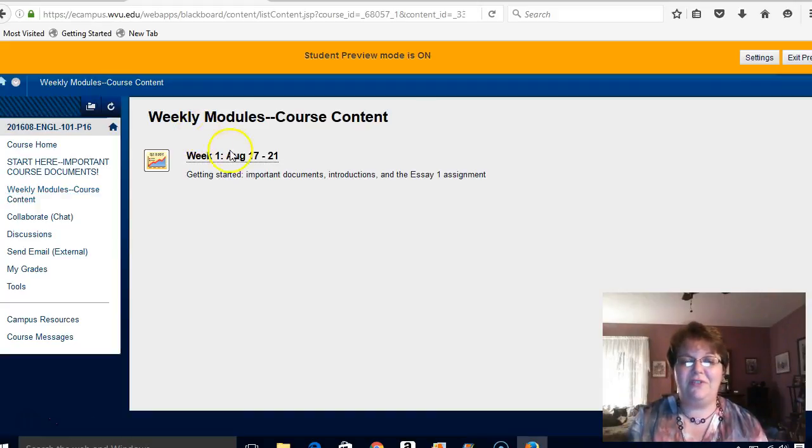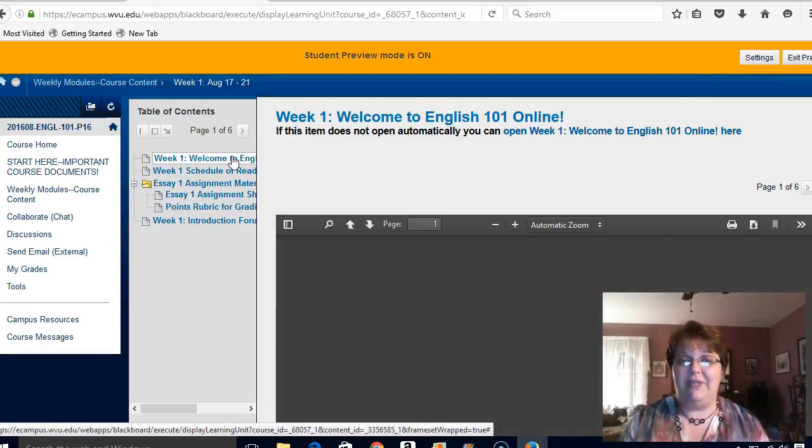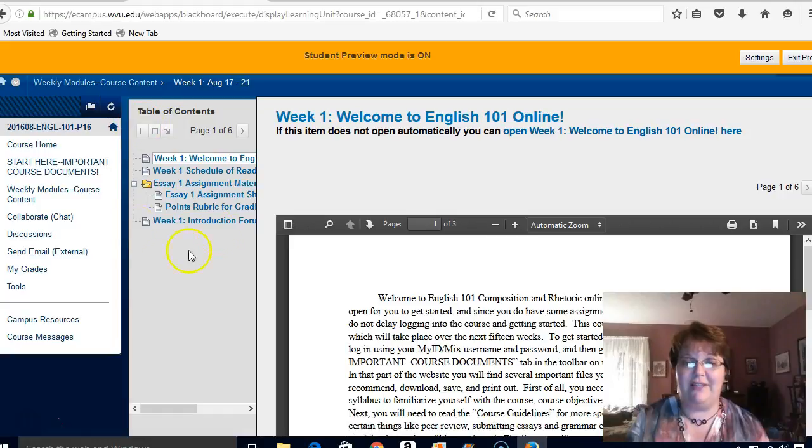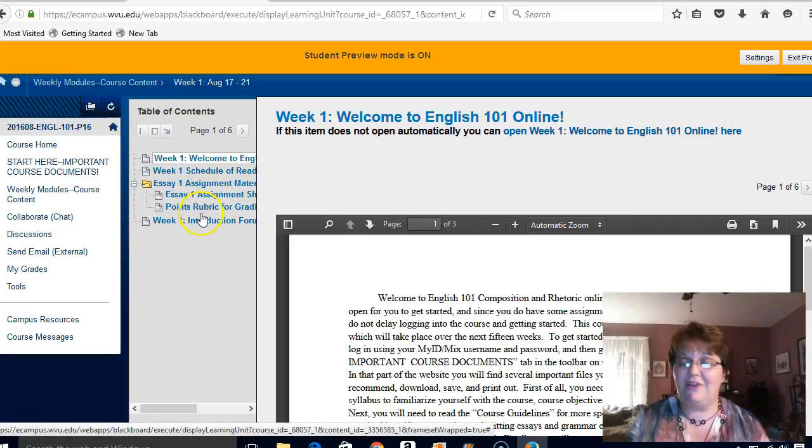So all you have to do simply is click on this to get into the weekly module, and everything you need for the week is found here in the module. You don't have to go anywhere else to find your material for the week. So the very first thing I want to point out to you is this table of contents over here. This is how you navigate the weekly module.